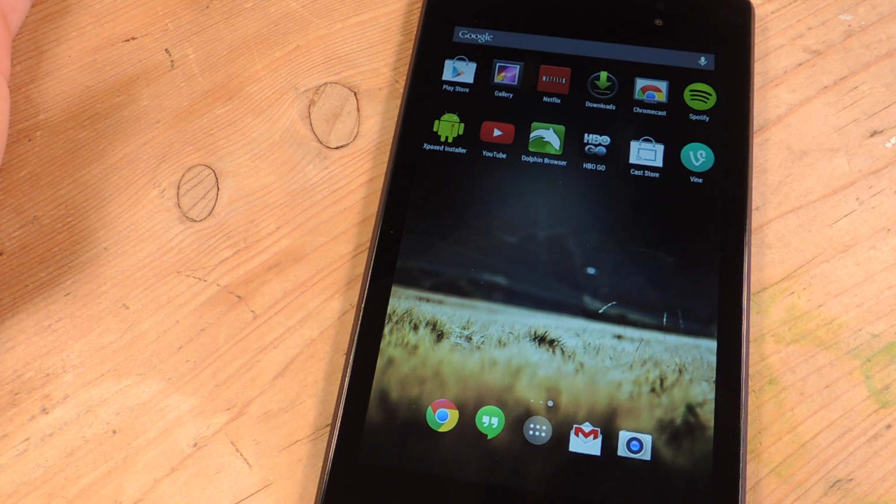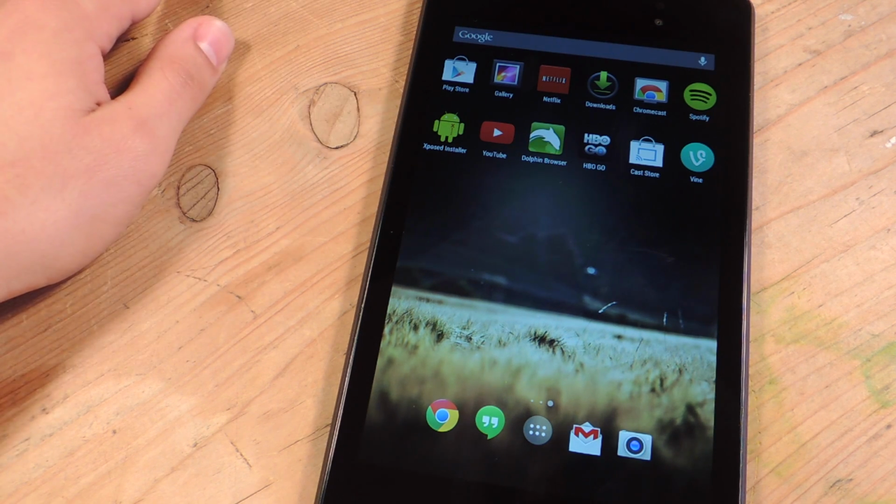Check out the full article. It's completely detailed and mapped out for you to follow. It's on Nexus 7 SoftModder.